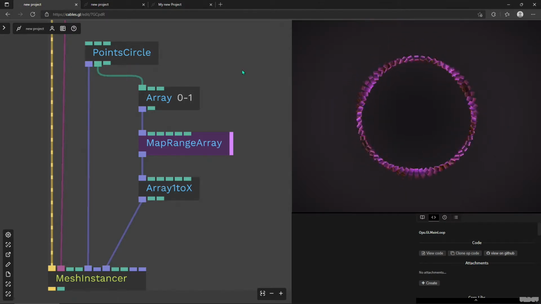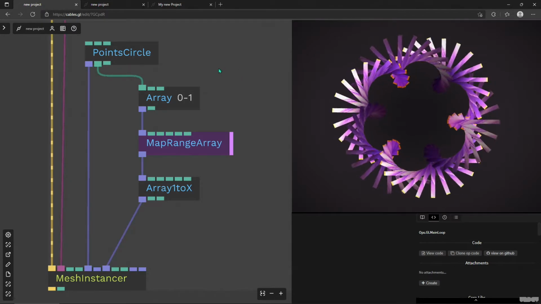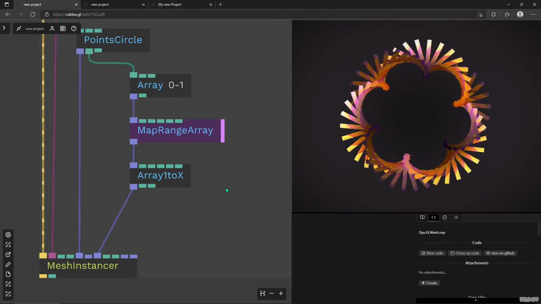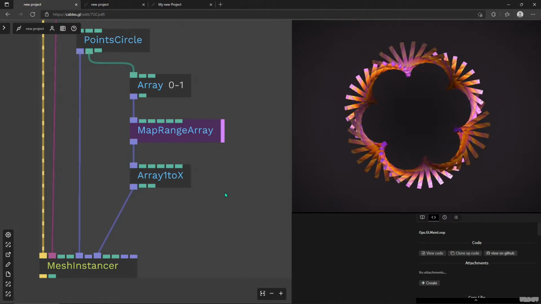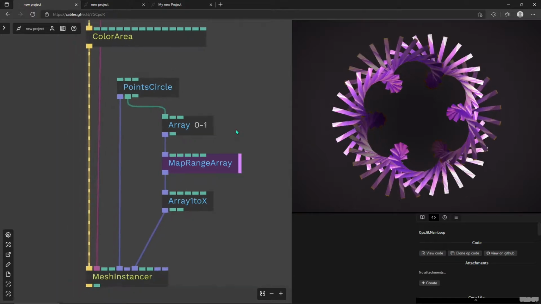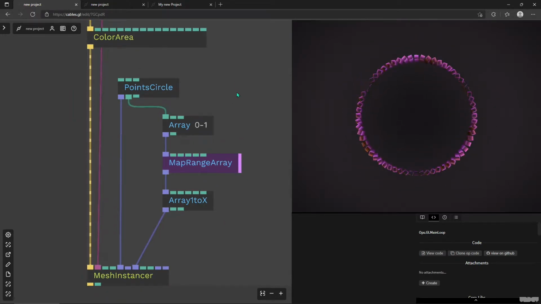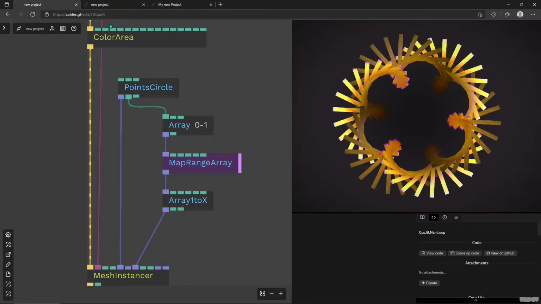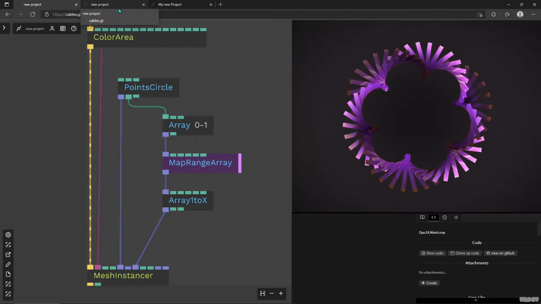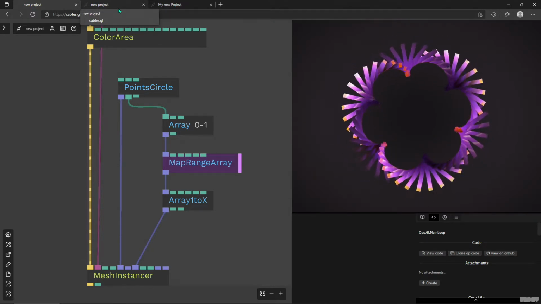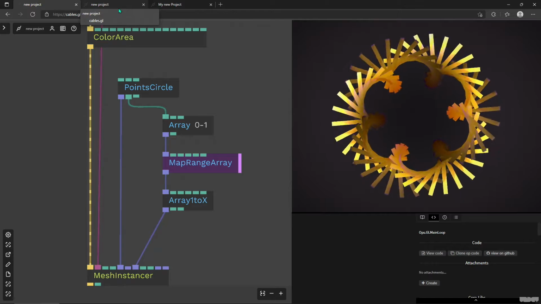And I've got an example here where I am using map_range_array to change the rotation of the meshes that are in this mesh instancer. And what I'm going to do is go over to a simpler example, and then we'll come back to this stuff, and I'll show you how to use it for things like this.